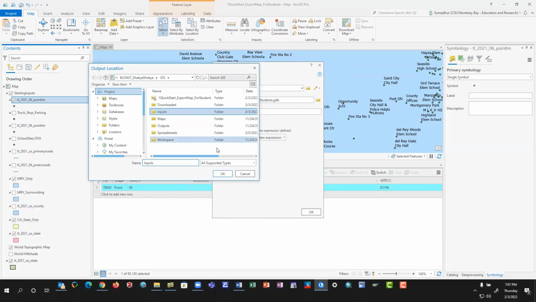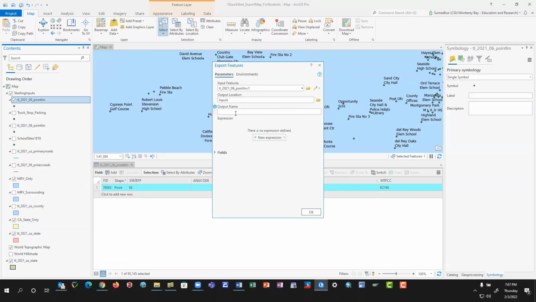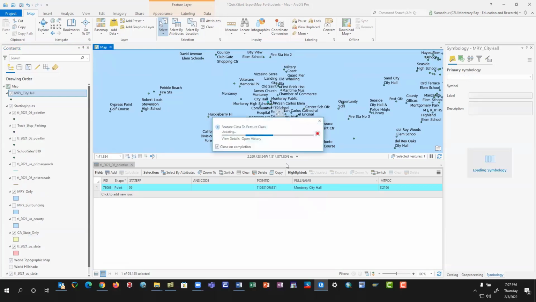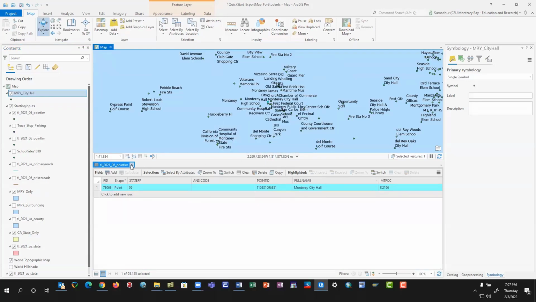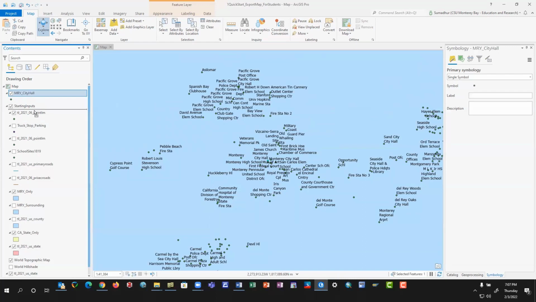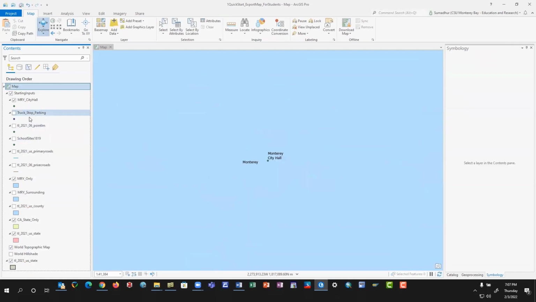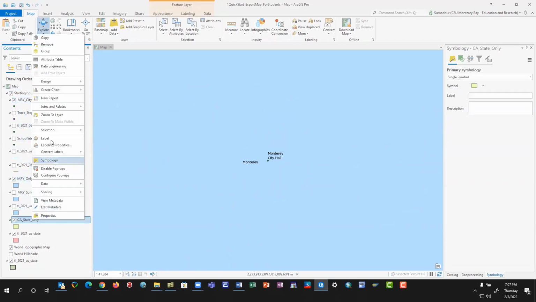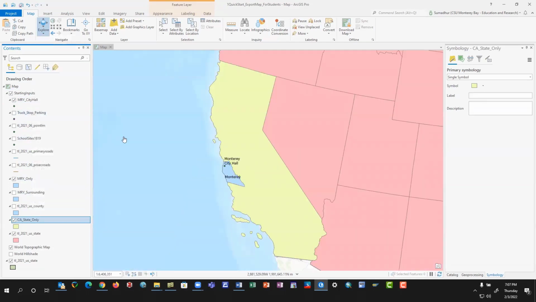Again, same process. I know it gets repetitive, but you only have to do this in the beginning. Because we are setting it up for future use, it'll save us a lot of time later on. So now I don't need this. I already have one file here, so I'm going to get rid of this. At this point, I'm going to get to the Cal State layer that I had, zoom to layer. Okay, and now I'm ready to export the map.